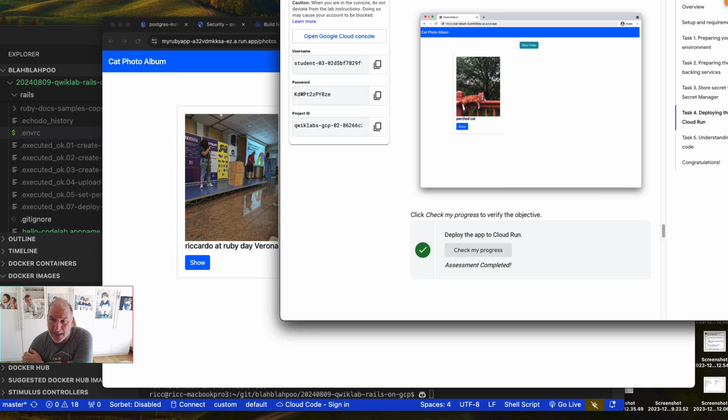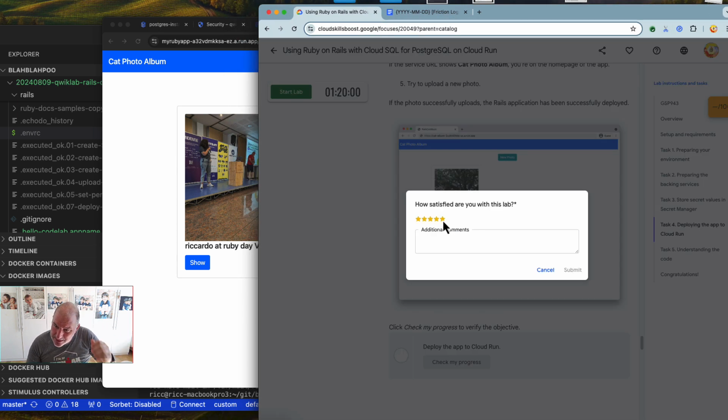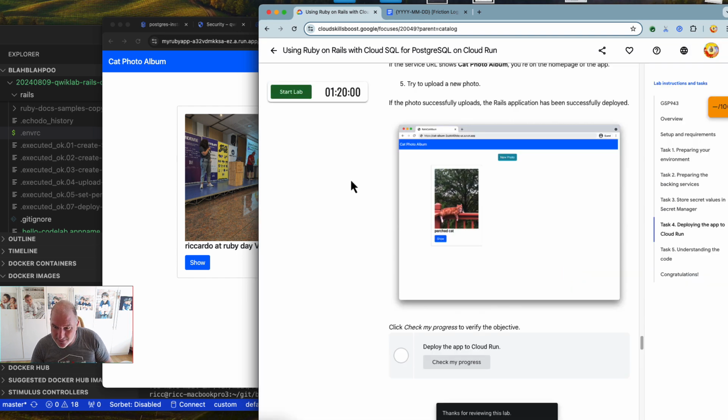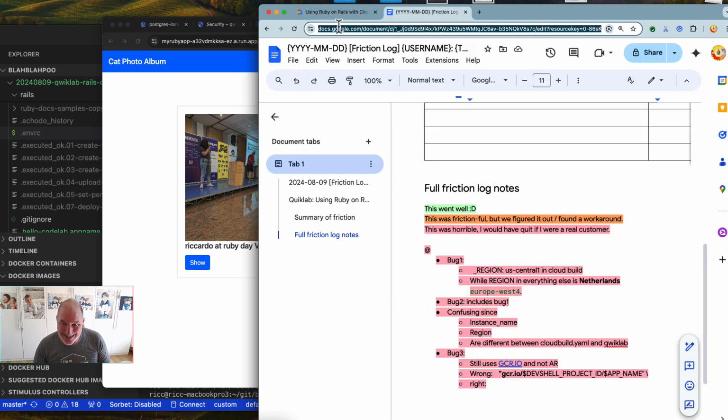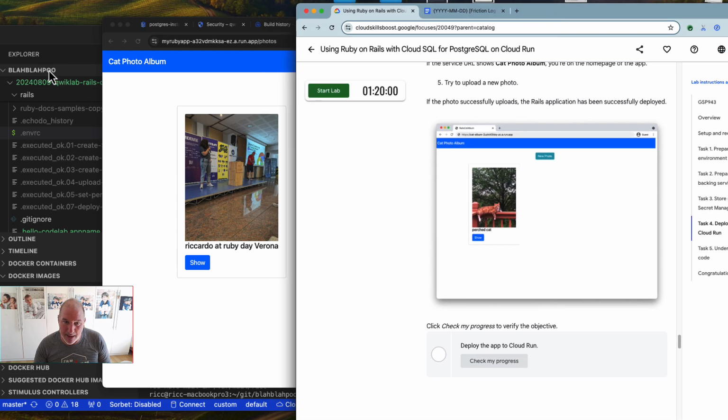So now I click End Lab. And I will give it four stars. Some bumpy parts, which I've captured in my friction log, hoping that somebody will read it. So let's see if somebody asks me for this friction log someday. And now the interesting part is that this should now destroy everything. So all the infrastructure that we have has been destroyed, which means that my project ID will not work.